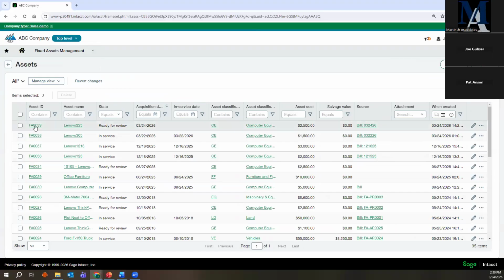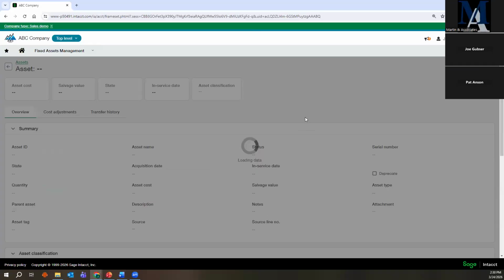And you're going to see right here is my Lenovo 225, and it assigned an asset ID of FA0039. Okay. I'm going to bring this up. Before I do that, let me cancel this when this comes up.